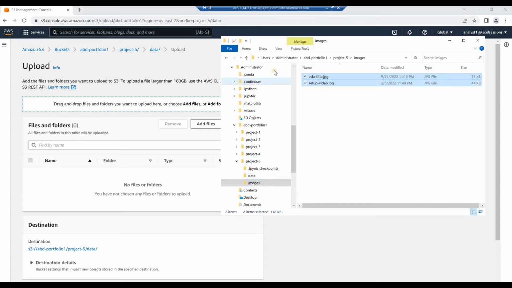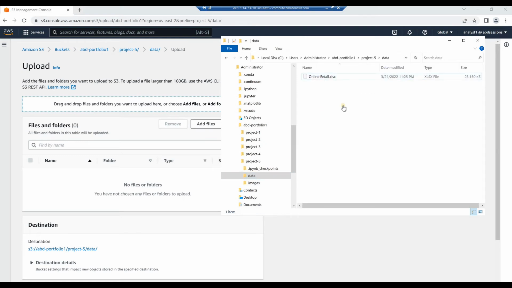In File Explorer, navigate to the folder Users, Administrator, ABD Portfolio 1, Project 5, Data. Click on the right pane. Select the file onlineretail.xlsx in the folder. Drag it on to the S3 upload page.